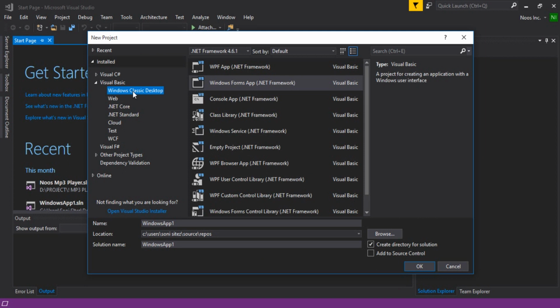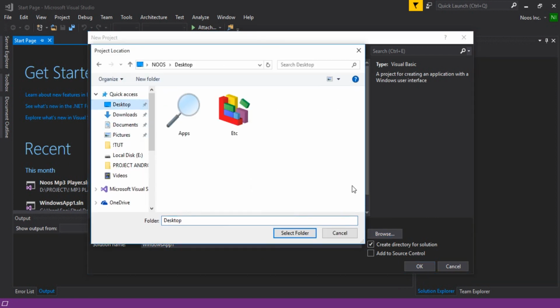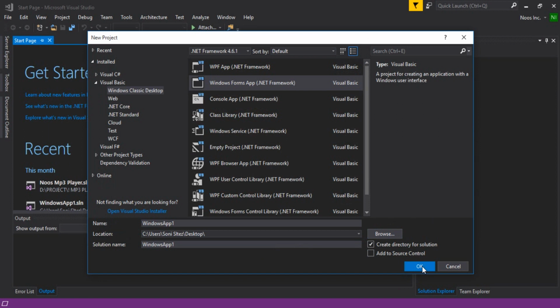Okay, then like usually we choose Windows Classic Desktop and Windows Forms Application. Let's put our project on the desktop.